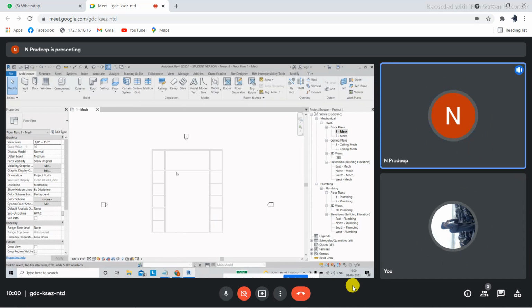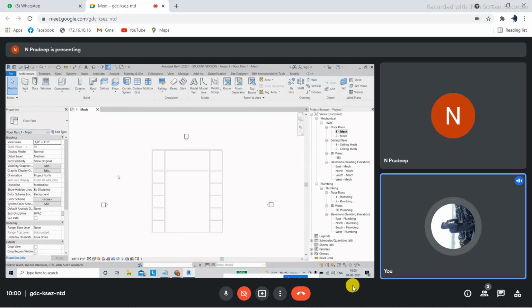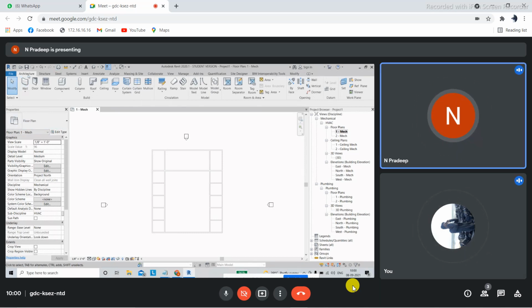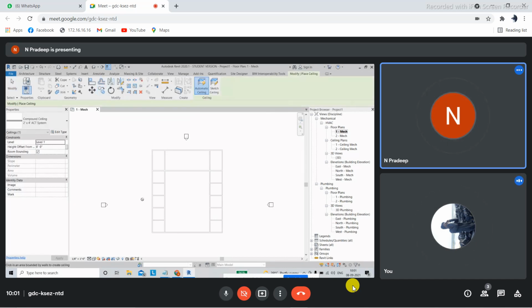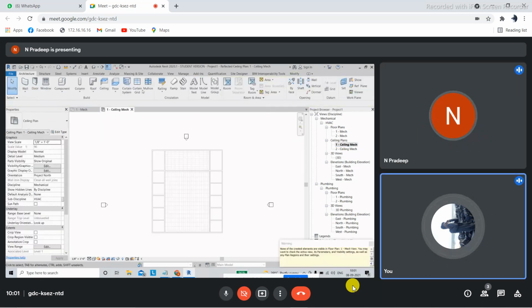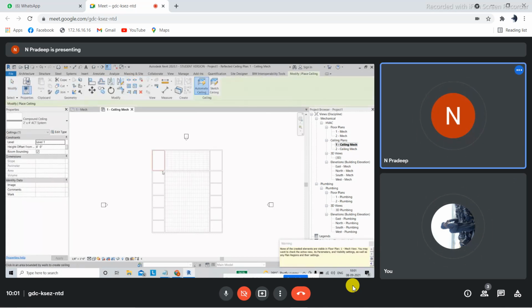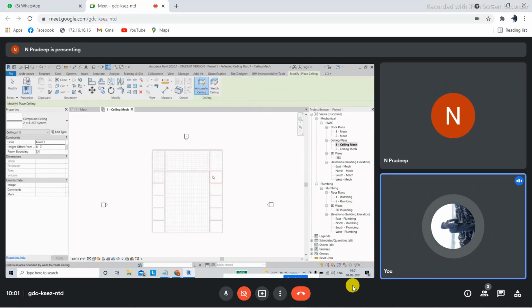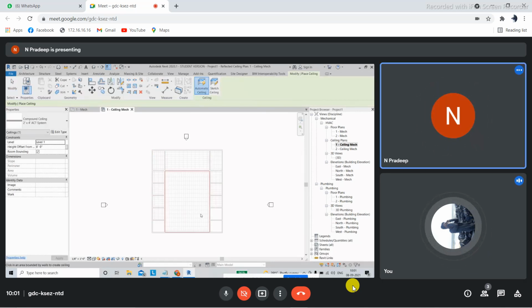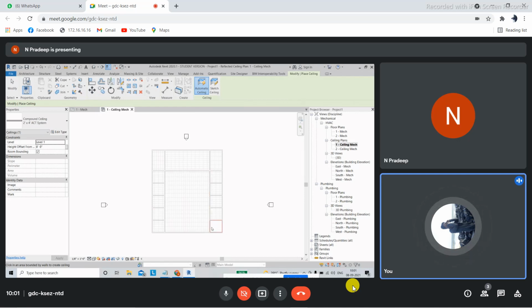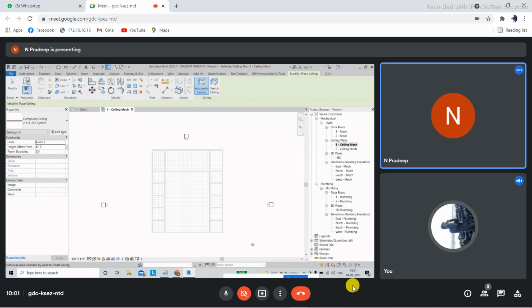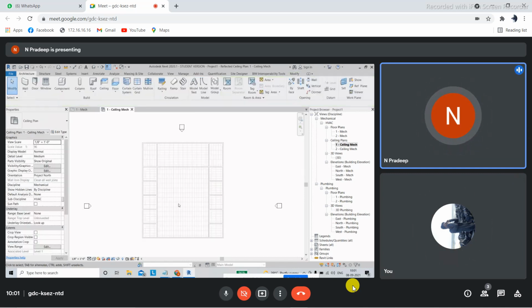Now our objective is to place ceilings here. So I'll go to the Architecture tab. In the Building panel, we'll have Ceiling. You can just place ceilings like this, or you can go to the ceiling plan and see the ceiling being placed. I'll keep placing the ceilings like this. After you do that, we are going to start the MEP part.